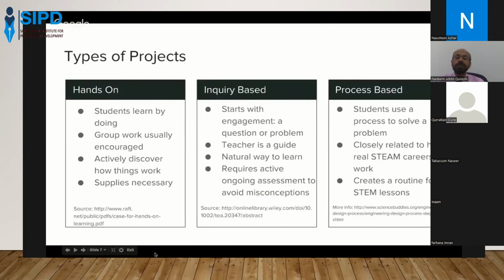You have to create routines for STEAM lessons, because once a week or twice a week, or having some regular practice, then it would become a constant practice. Otherwise, in bits and pieces, that would not consolidate their learning and your teaching, of course.